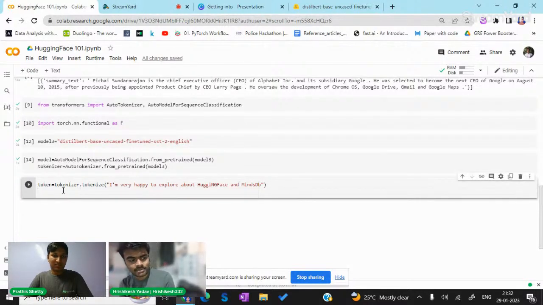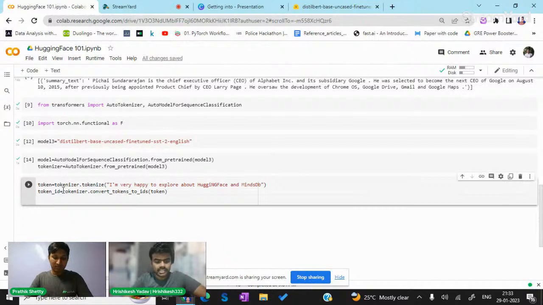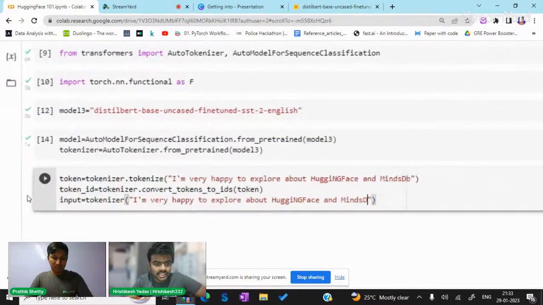Here we have provided the statement. Now we need to have the IDs of that. So let's understand what the ID is. Here we just need to write tokenizer.convert_tokens_to_IDs, tokens, correct. Then here we can just write input as tokenizer, we can just put here the same statement. It's no problem with that. I hope the screen size is visible.